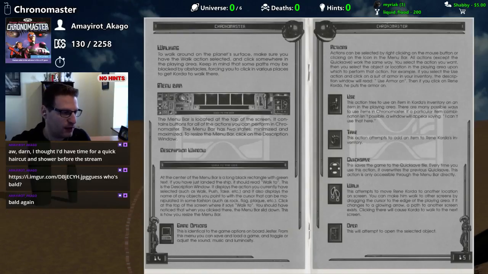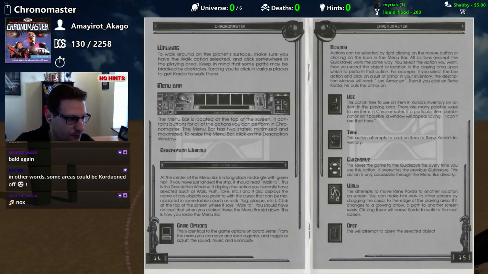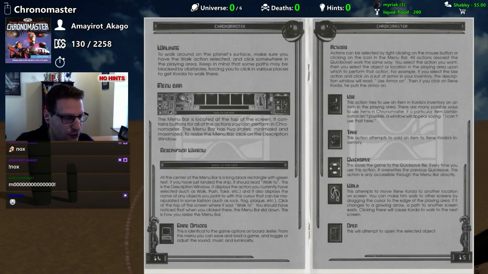At the center of the menu bar is a long black rectangle with green text. If you have just landed the ship, it should read walk to. This is the description window. It displays the action you currently have selected, and also displays the name of any objects you point to with the cursor that can be manipulated in some fashion. Click at the top of the screen where it says walk to. You should have noticed that when you click there, the menu bar slid down. Oh, okay. This is how you resize the menu bar.